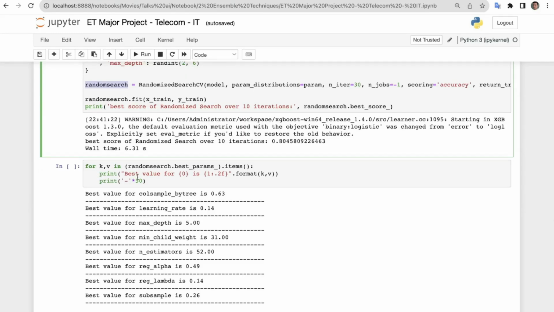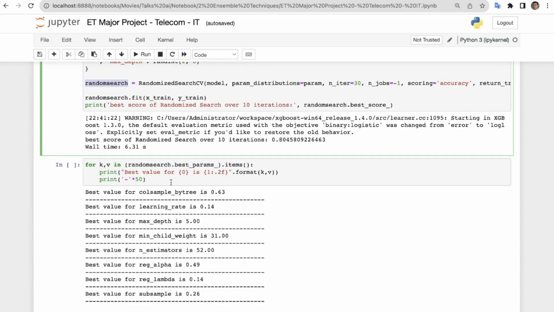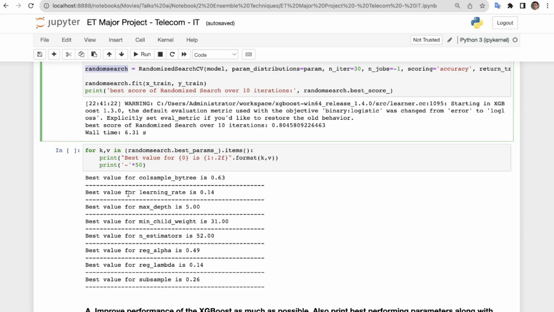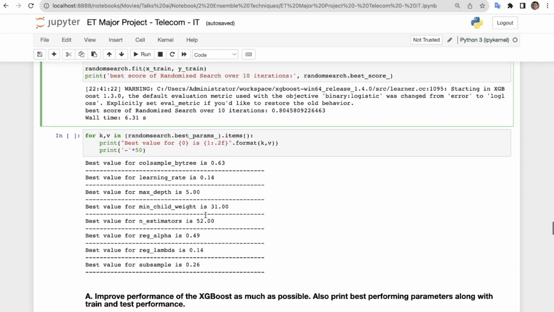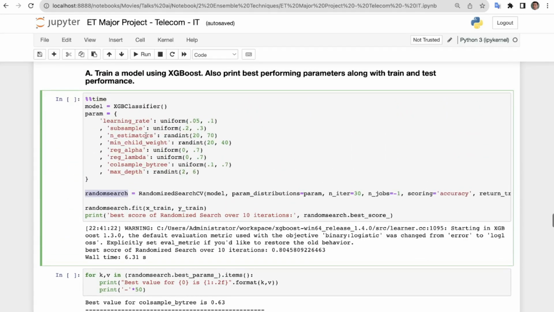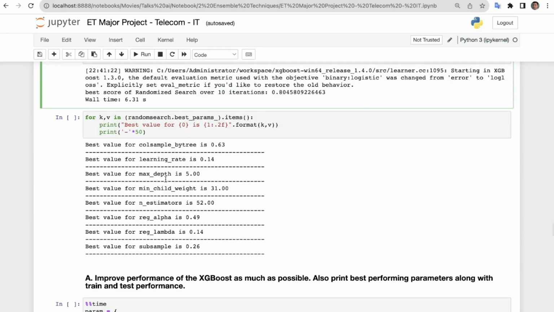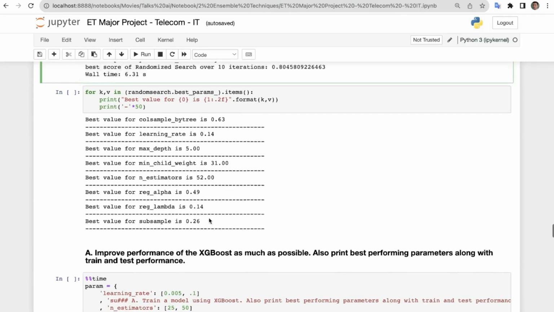Now for k, v in random_search.best_params_.items(), we print the best value for k with the format of this k, v. So here you can see that the best value for colsample_bytree is 0.63, the best value for learning rate is 0.14, the best value for max depth is 5, and the best value for min child weight. It is iterating over all these parameters that we just defined, right? And we are getting the respective value for them.